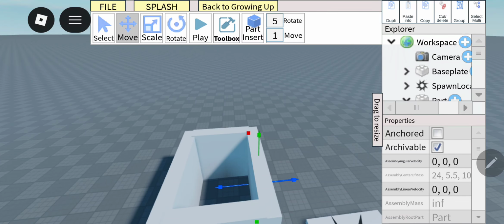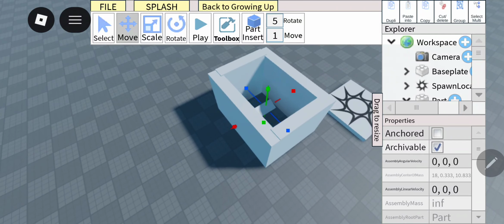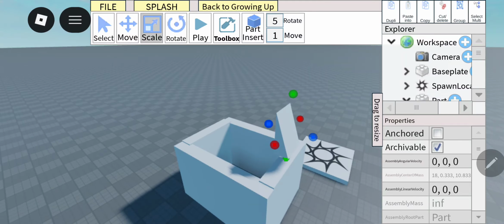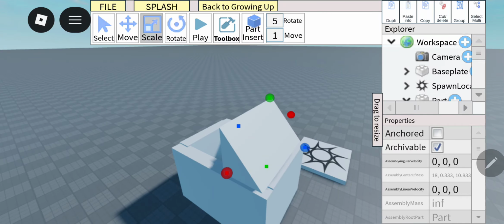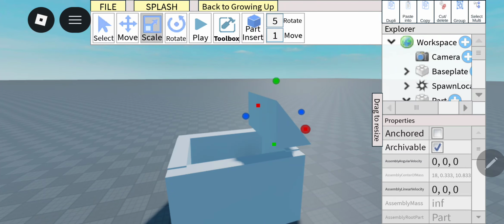And boom. We have our box, but we're missing something. We need the wedge. Okay. So now we put this down here. Over here. And we scale it. Like this. I'm sorry, I'm not the best at making these. Copy, paste into, move.